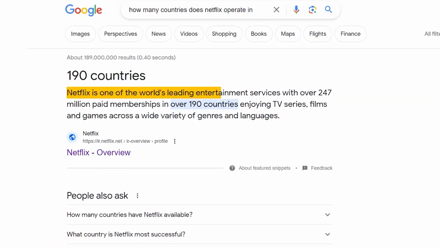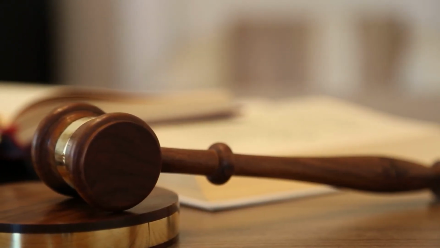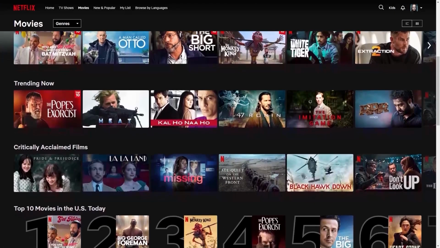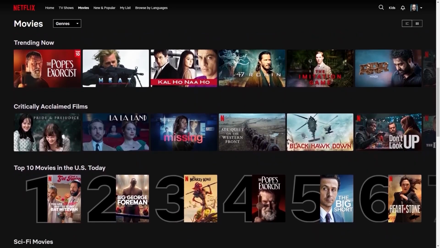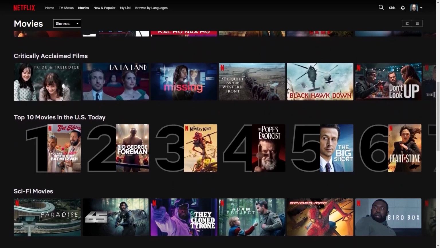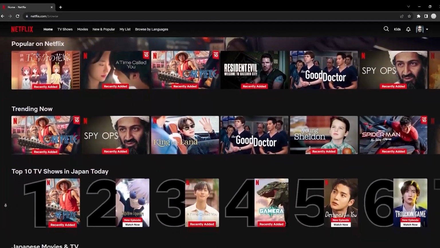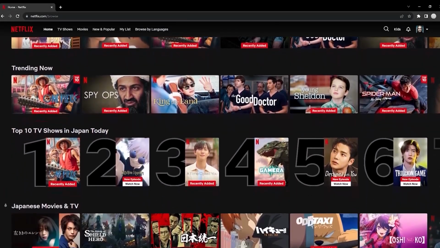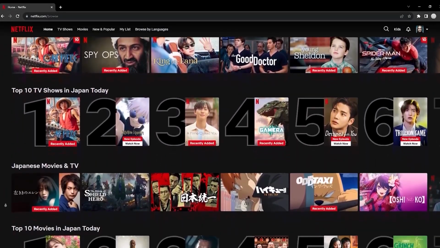Now, although Netflix is available in over 190 countries, some content is only available in certain locations due to agreements with production studios and copyright laws. This means that there are shows that can only be viewed in certain regions, and the content might differ from country to country. So the content you can access will depend on your location, as Netflix is allowed to stream specific content only in agreed upon regions.